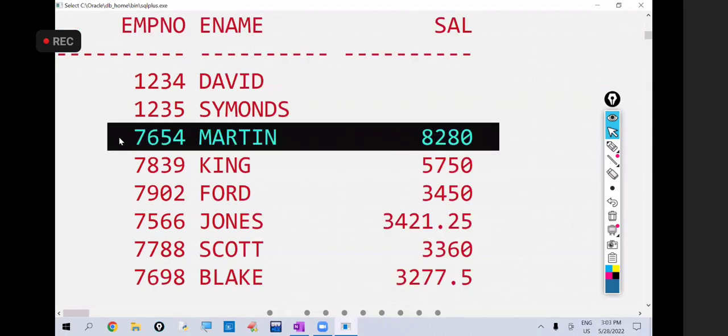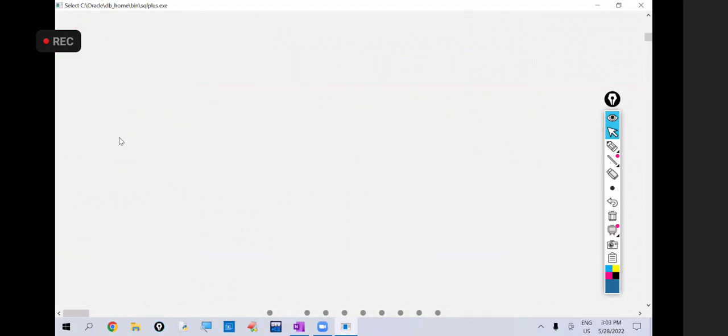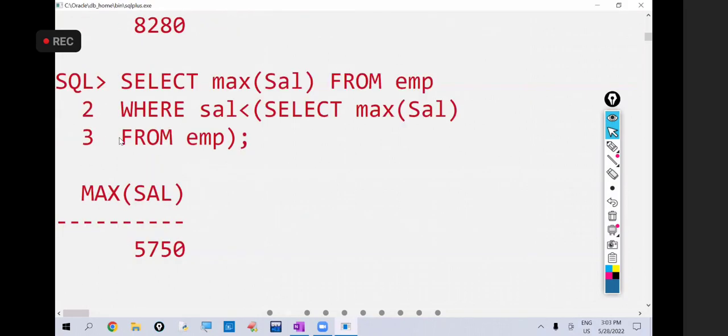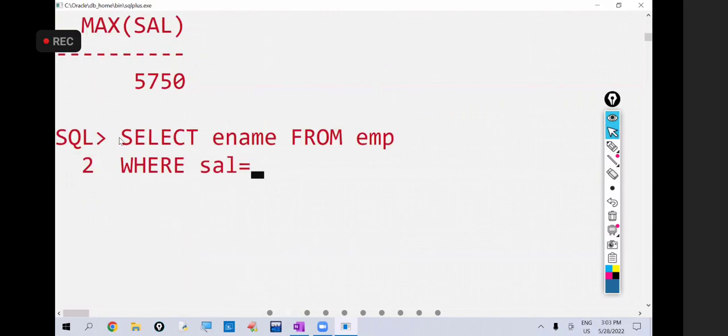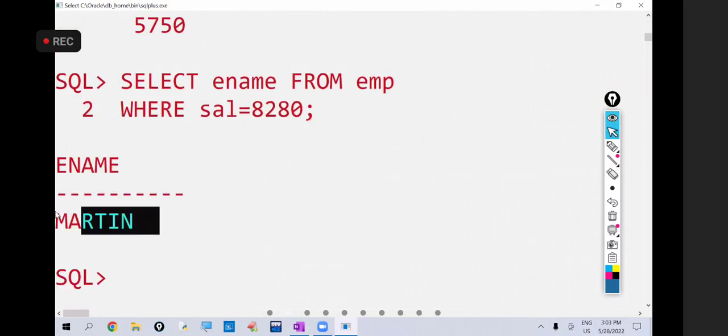So for example, I am writing like this. Select, we want to find what? Employee name. From which table? EMP table. Where salary equals, if we know the maximum salary, directly we can write 8,280. Like this. So who is earning the 8,280 amount? Martin. But now we don't know the maximum salary. If we don't know the maximum salary, we have to find it. To find the maximum salary, what we are writing? Select max of salary from EMP.